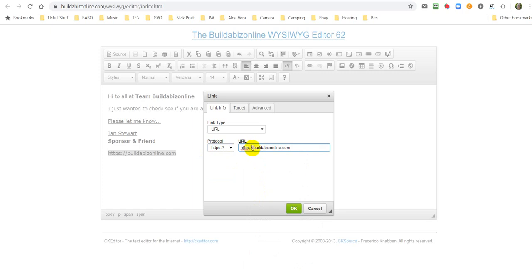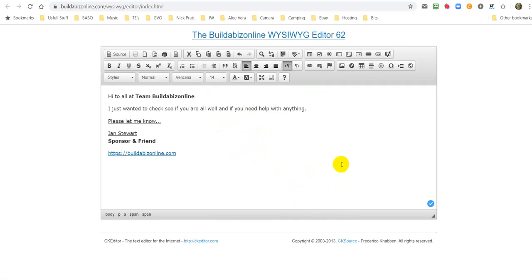Excuse me, I've not got all of it. No, I've still not got it all. Got to take that off there. We don't want the protocol in twice. And then I'm going to click target, because I want that to open up in a new window. Okay, so there we have it. That looks a little bit tidier.